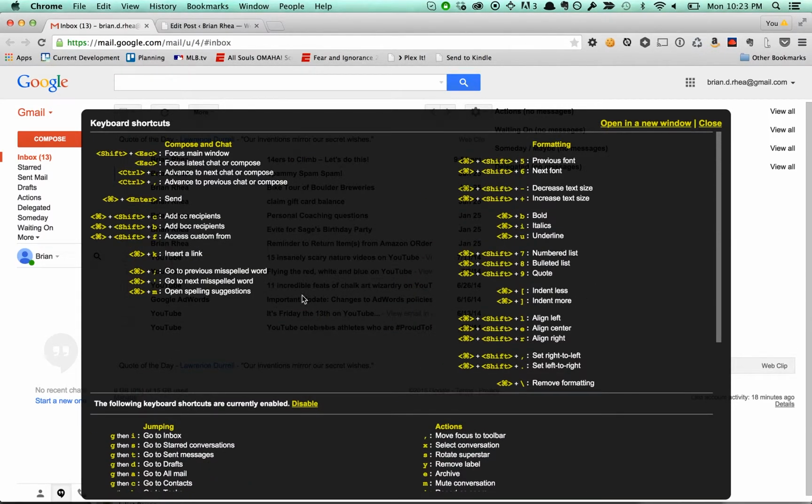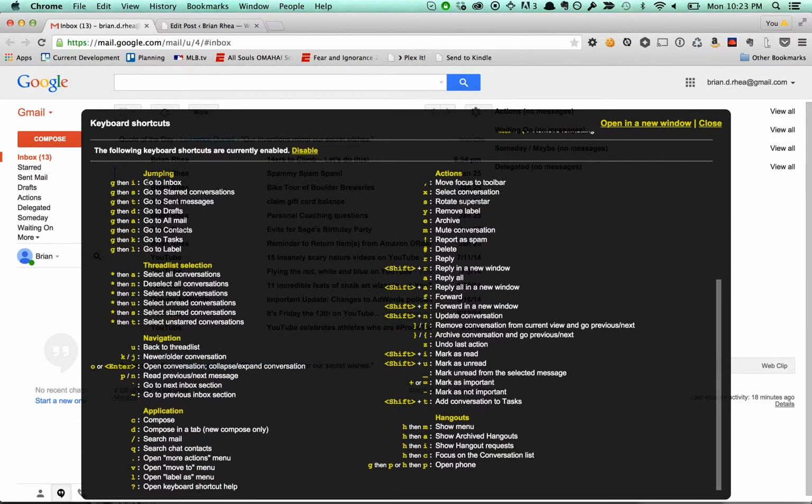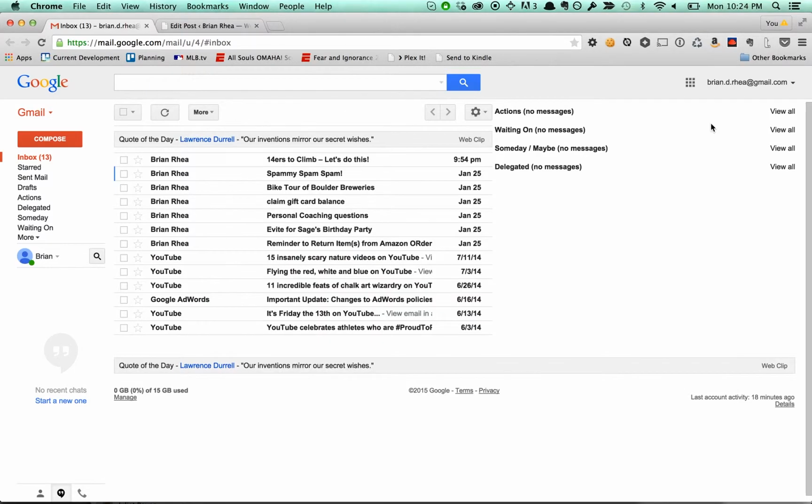The formatting bits at the top, I don't know that I ever use any of these except for Command Enter. I use that one all the time. That's how to send. That just sends it, so that's handy. But down here, jumping, we're going to talk about navigation. We'll talk a little bit about some of the stuff in application, and then the actions. This is where the good stuff is. That's where the time-saving info is.